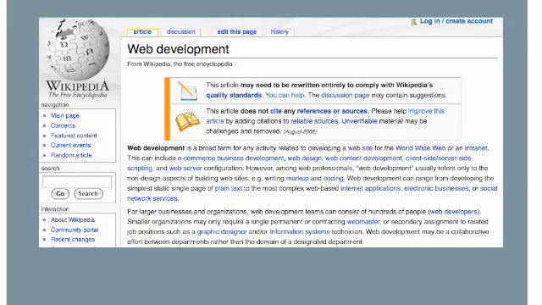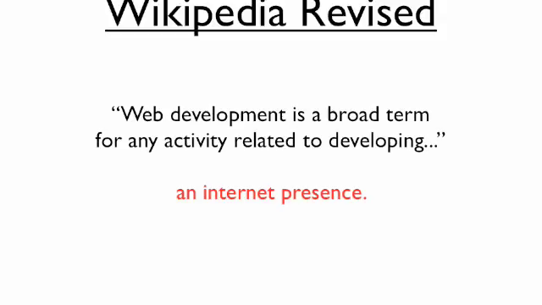Also, a definition from Wikipedia, of course, our go-to source in the modern age. Web development is a broad term for any activity related to developing a website for the World Wide Web or an intranet. This can include, and then Wikipedia goes on to talk about e-commerce, web design, web content, client-side, server-side, scripting, things that we don't need to know for our purposes. So, for now, we're going to just revise Wikipedia. We're not really going to revise it on the web, but just for our purposes, we're going to say that web development is a broad term for any activity related to developing an internet presence.